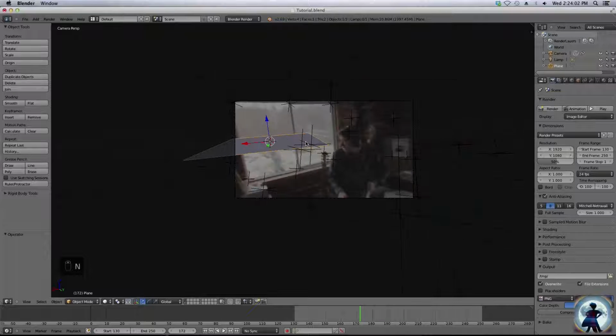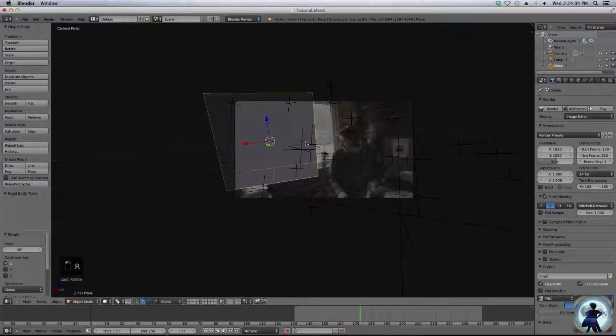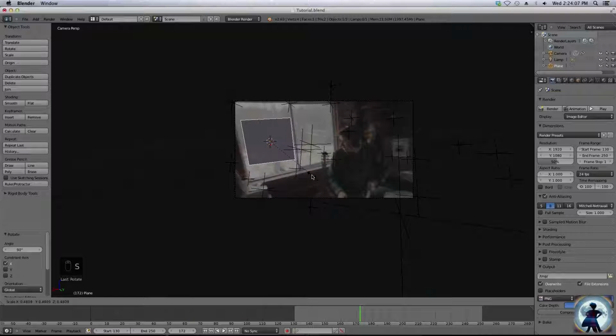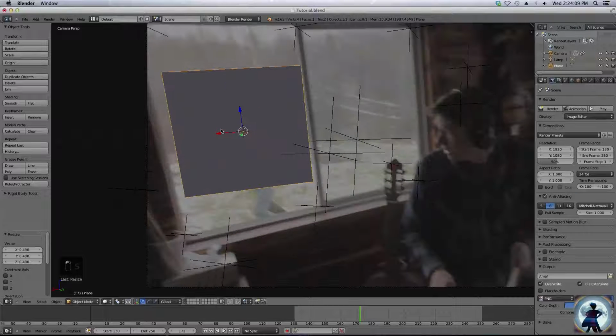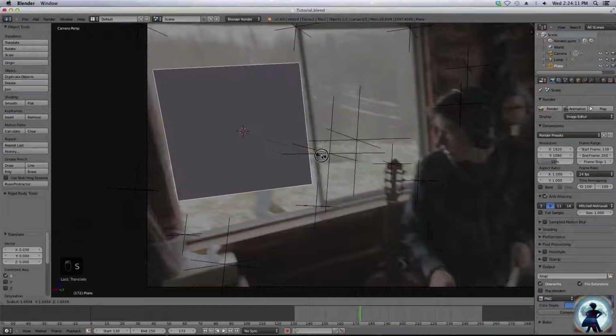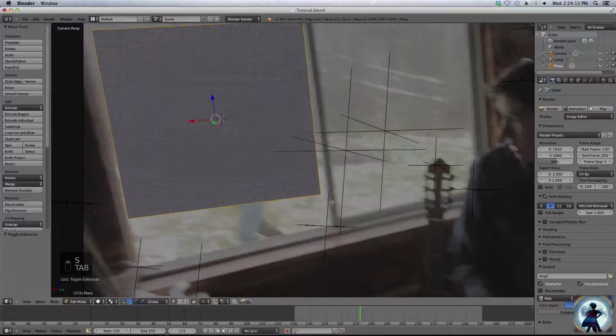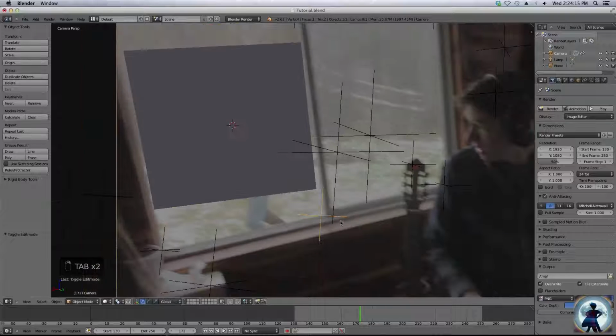So we have our plane added. Rotate 90 degrees along the x-axis. Scale it down a little bit. And scale up a little bit. Now we'll just tab into edit mode. Or wait, first select the track in the bottom right corner.